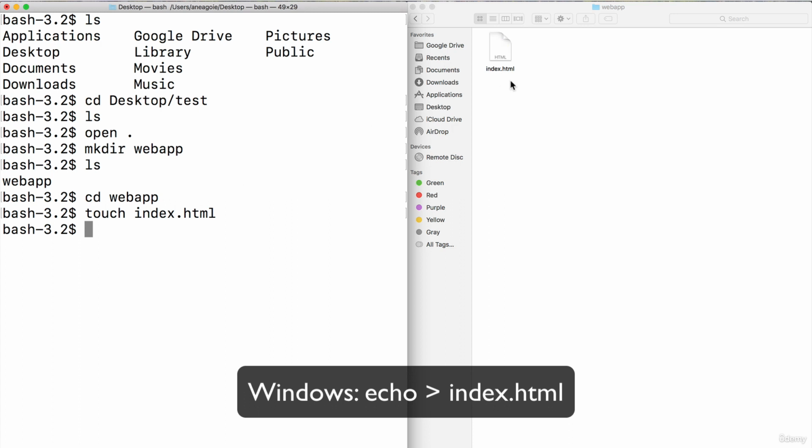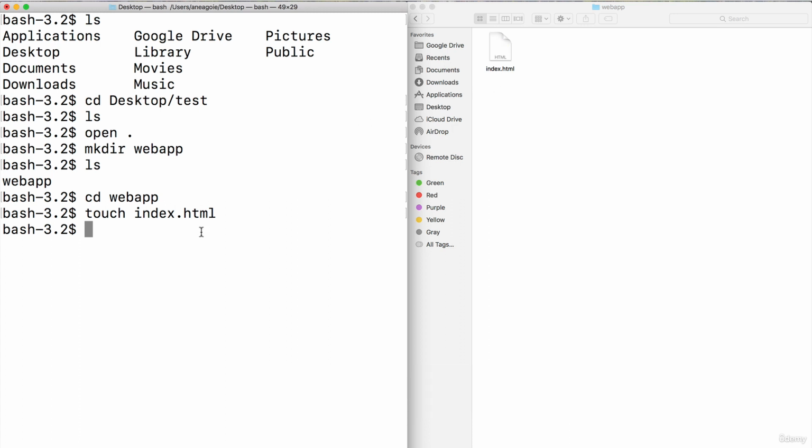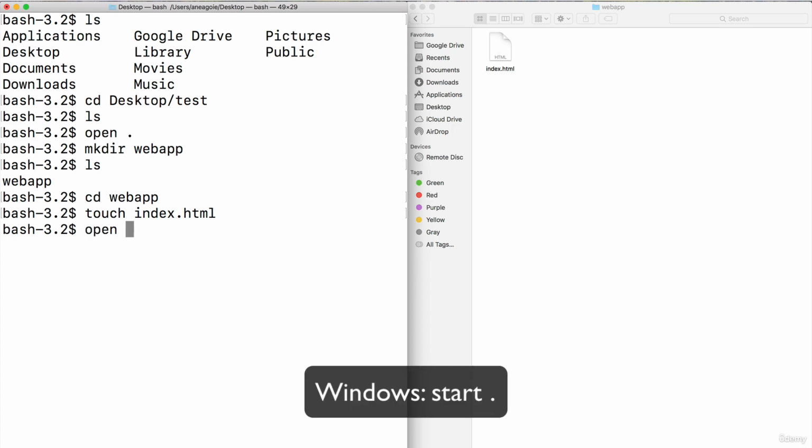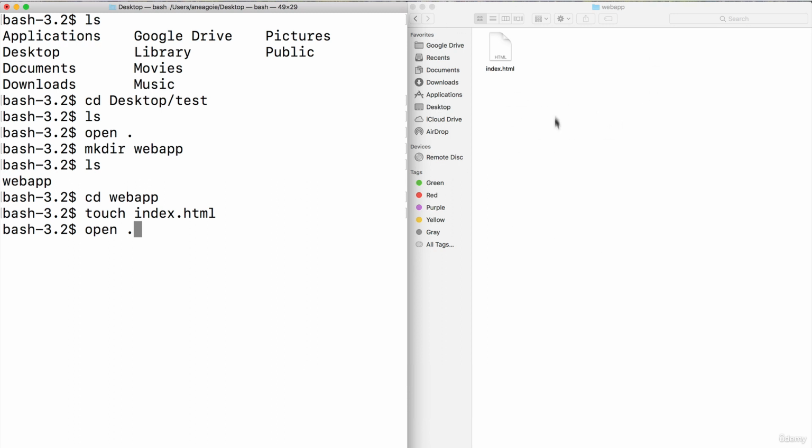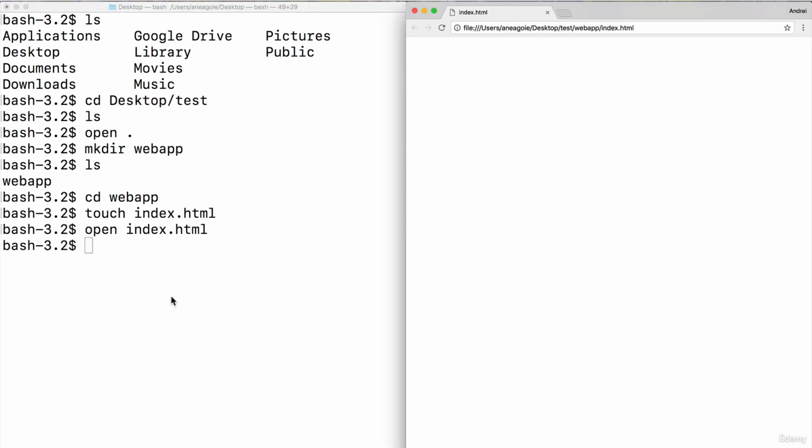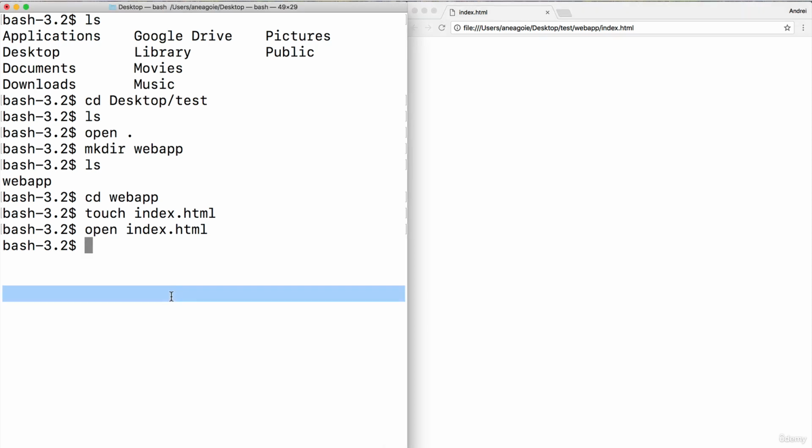There you go, index.html. Now, what if we wanted to open this index.html? Again, we just do open, and the dot means we open the folder we're currently in, which is here. But if I do open index.html, it opens the file for us. How cool is that? But index.html is pretty empty right now. Wouldn't it be nice if we can open Sublime Text from here and add something?